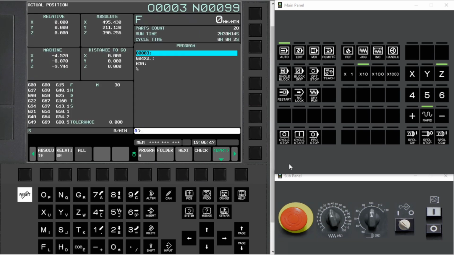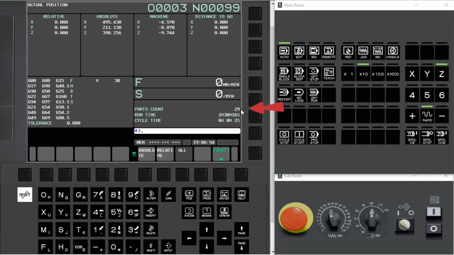Press program button. Press cycle start. You can see that the part count is again increased to 29 when M30 is read.